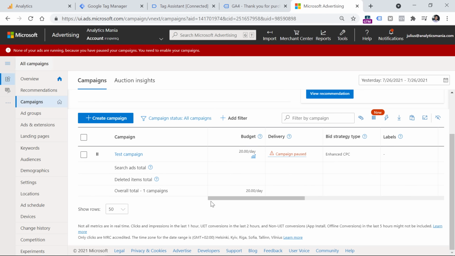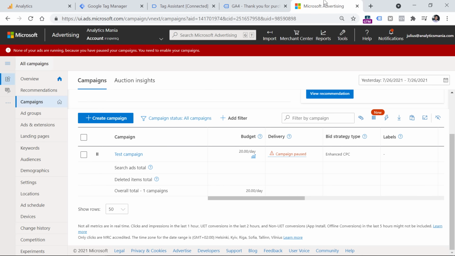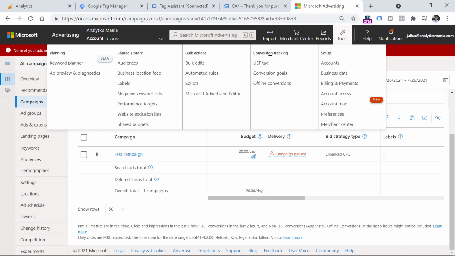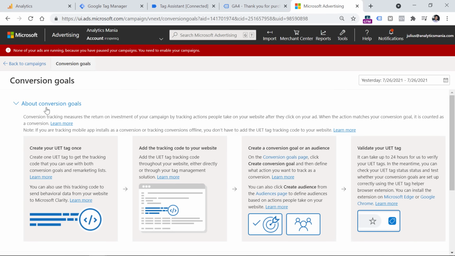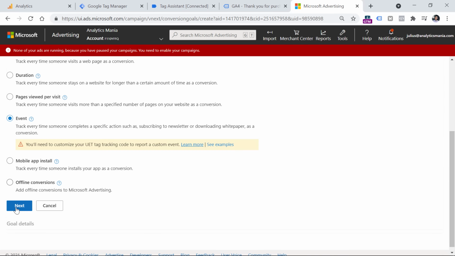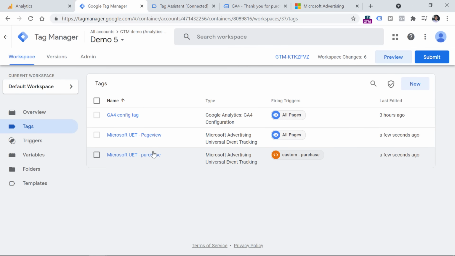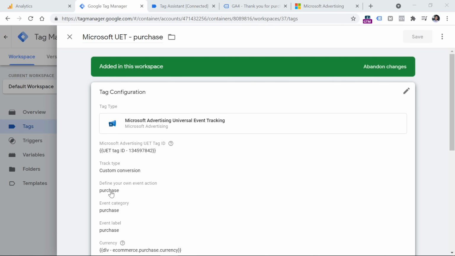Oh, and one more thing that I obviously forgot to do is that even though we are sending the event to Microsoft Ads, we still have to configure a conversion goal in the interface of Bing Ads. So let's go back there, click tools, then in the conversion tracking, click conversion goals, and then you have to create a new conversion goal of which type is event. And here we can enter, let's say, purchase, click next, and then we can enter all the values that we have sent with the tag. And in our case, all of the values were just the word purchase right here.